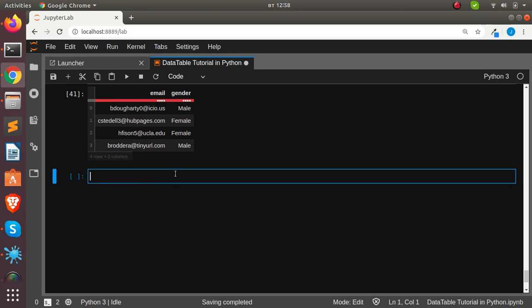Now there are some basic stuff. You can also do various interesting stuff with a very simple feature of data table called the F expression, or let's call it the F expression or F operator.